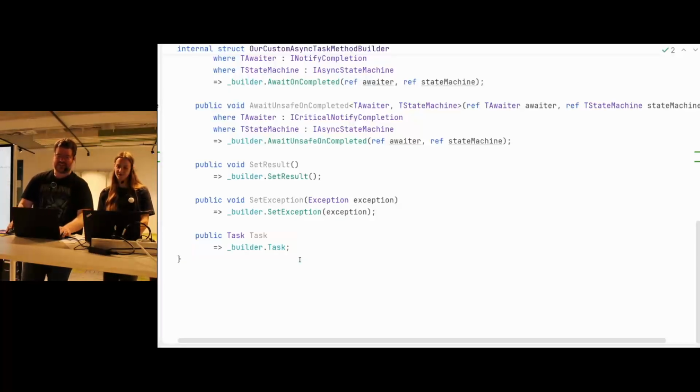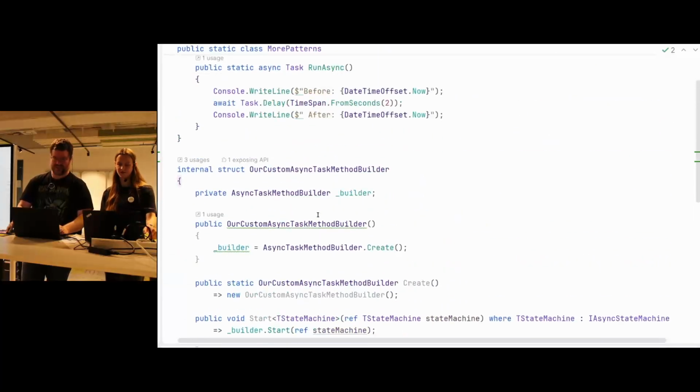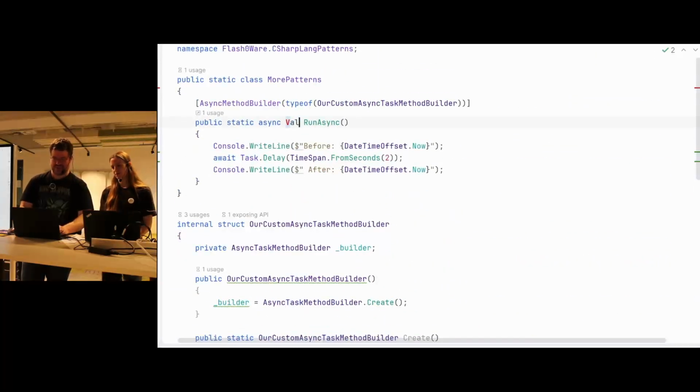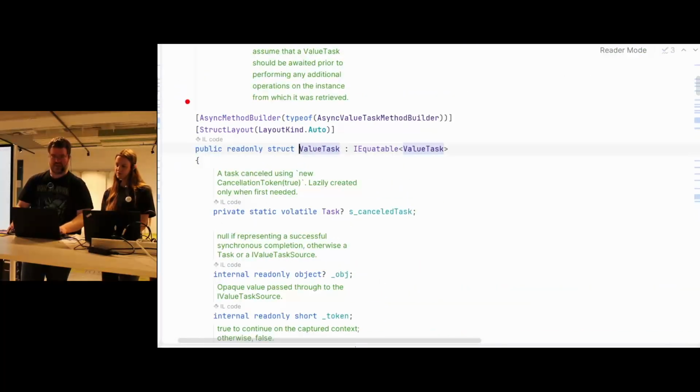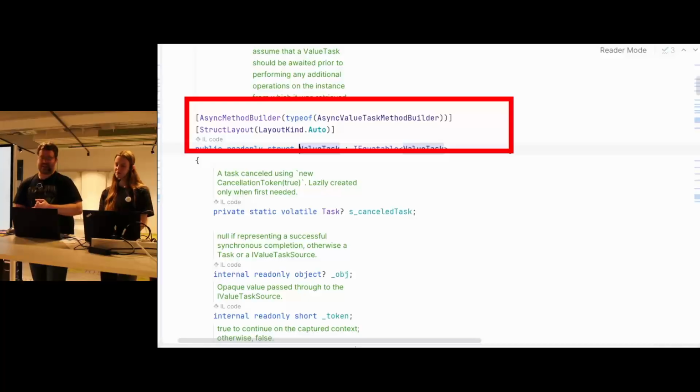For example, this is how a value task is implemented. If we take a look at value task and peek into the source code, we say it has the async method builder attribute declared. And then in this async method builder, if you dive in, this is where some reusing is going on, so that in some cases, or in most cases, the value task is maybe more efficient than the regular task.